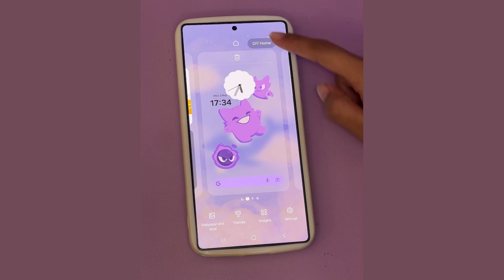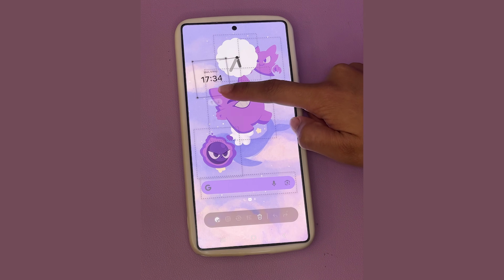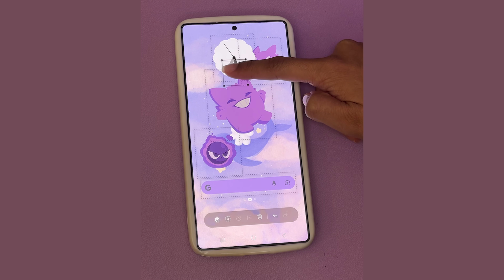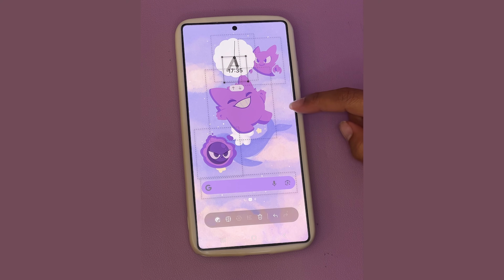Whenever I want to move this widget over another one, it's going to want to create a stack, so to prevent that, we're going to go back into DIY home, and then I'll be able to scale it down and put it on top of my clock. I'll also want to make sure that my Haunter is in front of the clock instead of behind it, so all I have to do is press on him and use the arrows to change his order position.